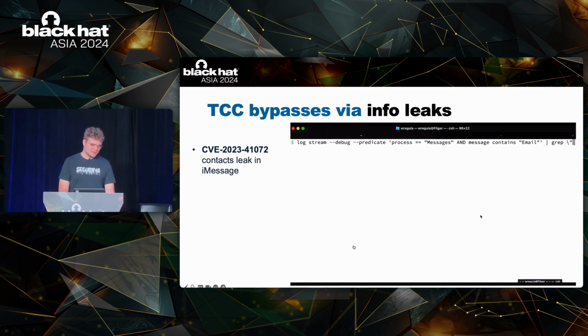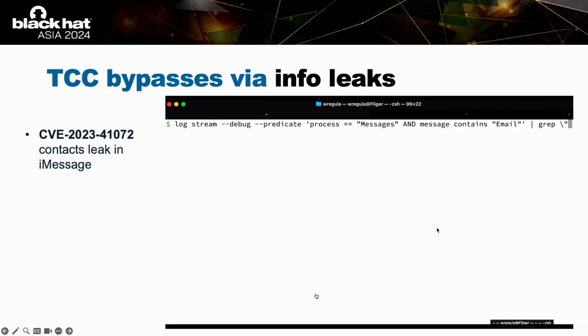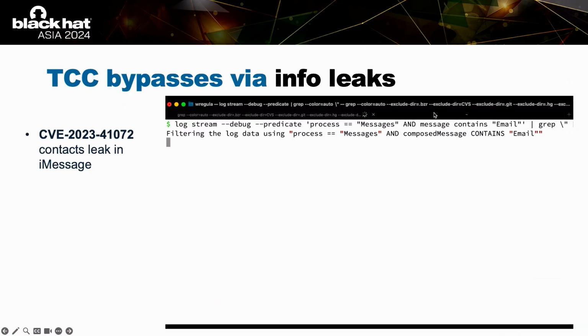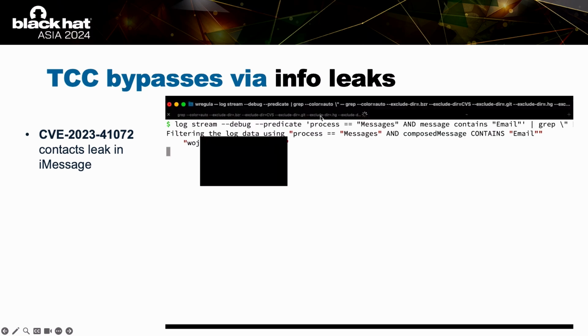The second leak, also in the logs, was in iMessage. Whenever you opened iMessage, all the emails of contacts you chatted with were just logged. So it was that simple.